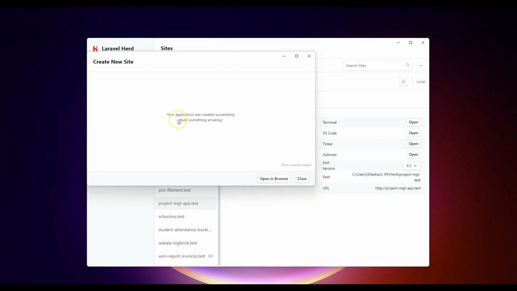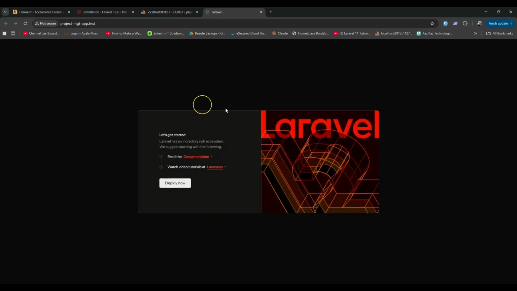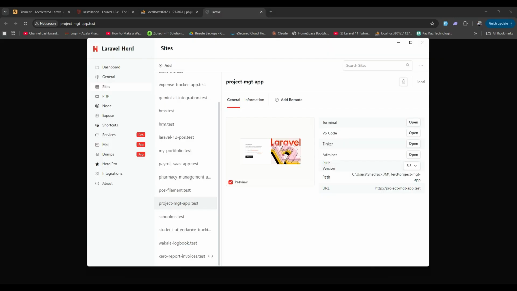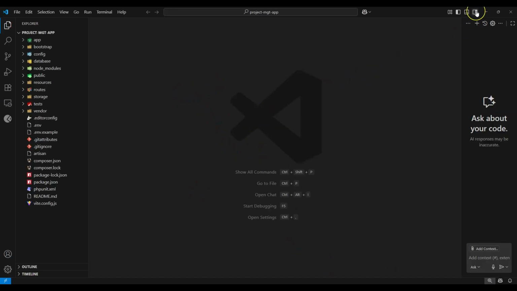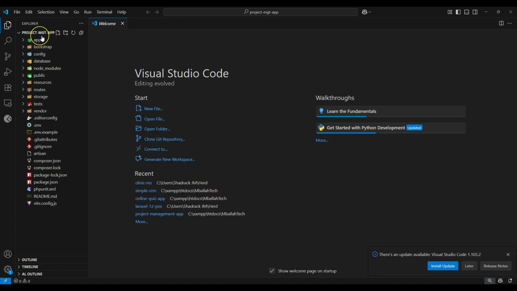Okay, so here you can see our application was created successfully. Let's close this one and open it in our browser. Click here and you will see it runs on our browser. That will be the URL for our application, and this is our application up and running. It's a Laravel 12 application. Now let's open it in VS Code. Okay, this is opening. Let's close the chat there, and this is our application in VS Code.